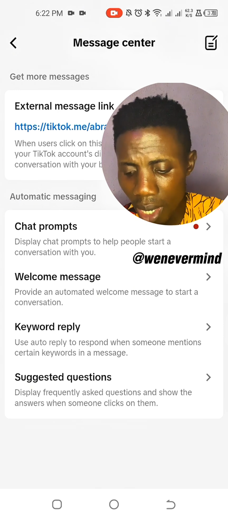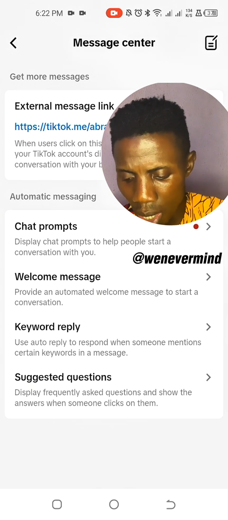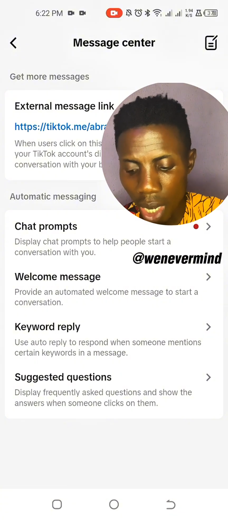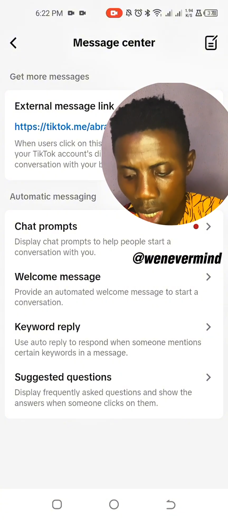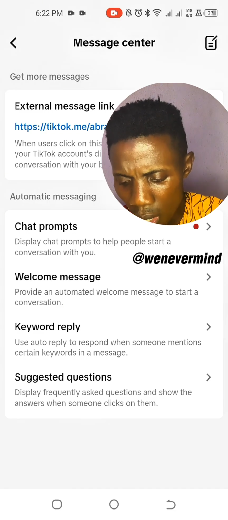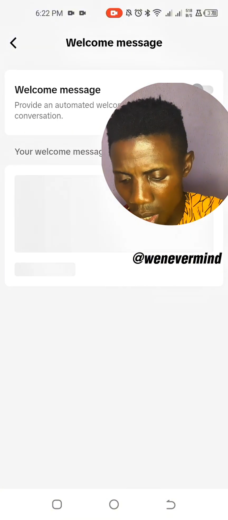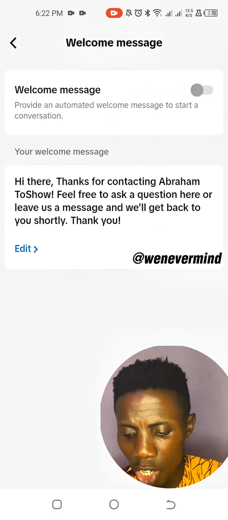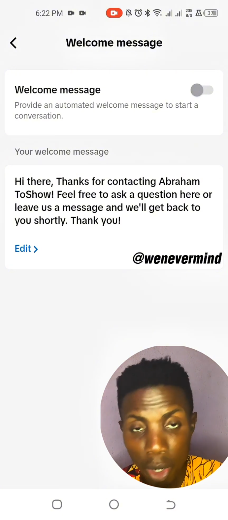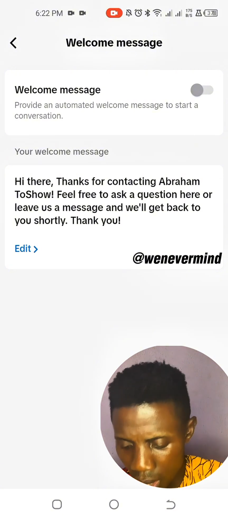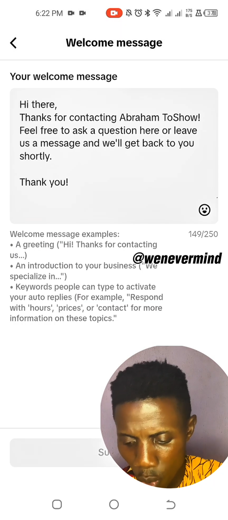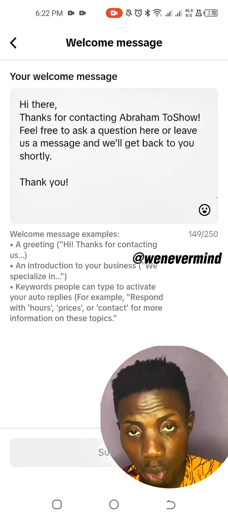Here's the thing. At this message center, we have four steps to take. We have chat prompts, welcome message, keyword replies, suggested questions. All right. So now we'll click on this welcome message. At this welcome message, you can edit it. Can you see, "Hi there, thanks for contacting Abraham Tushu." That's my name. "Feel free to ask a question here or leave a message." So you can edit there. I don't need to bore you by reading it to you. You can edit it by clicking on this edit. When you click on this, you only have 250 words to add here.